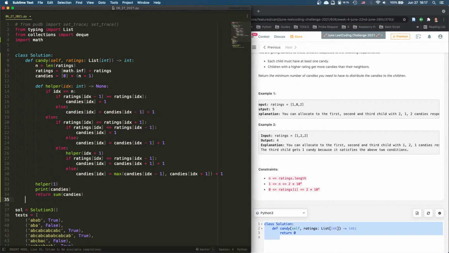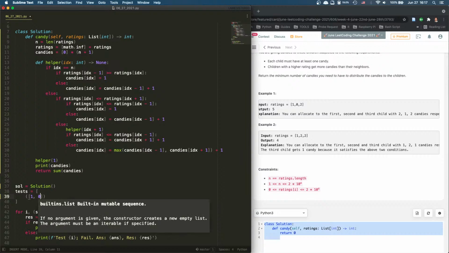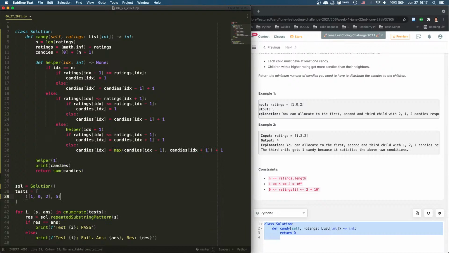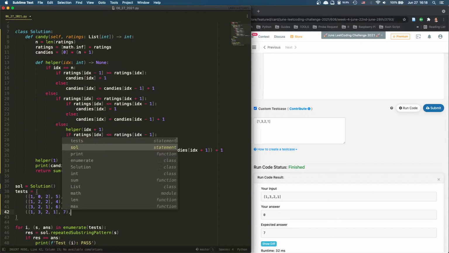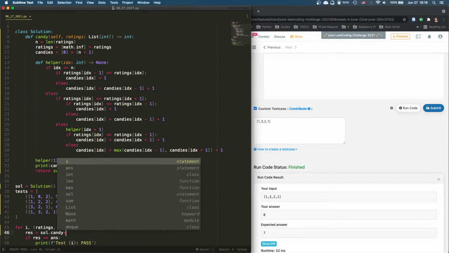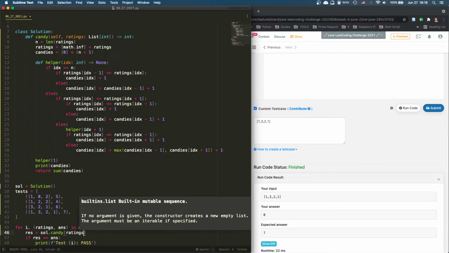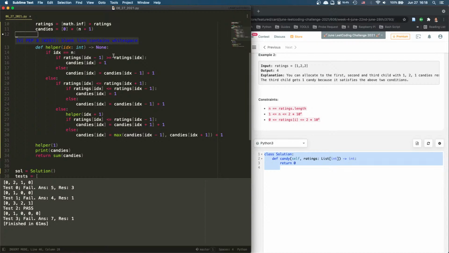Alright, let's try this. So our first test case is 1, 0, 2. This one shall return 5. Second test, 1, 3, 2, 1, return 7. So we're going to do ratings, and this one will be candy ratings. Nope, not correct at all. Oh, the last one. I have an issue with the last one. Hold on, why would I have an issue with the last one?